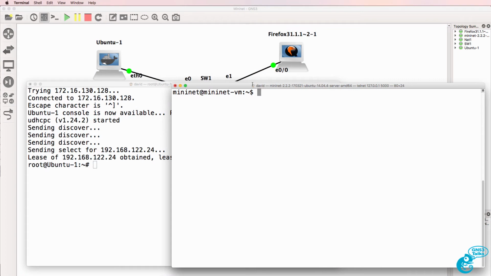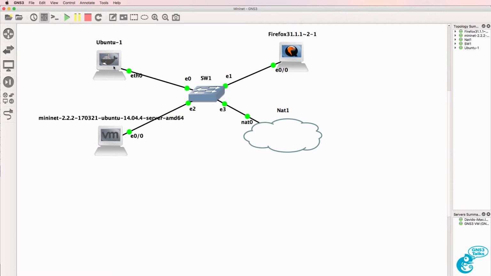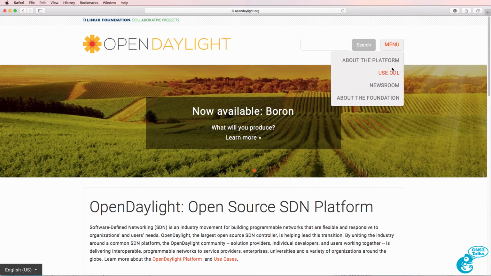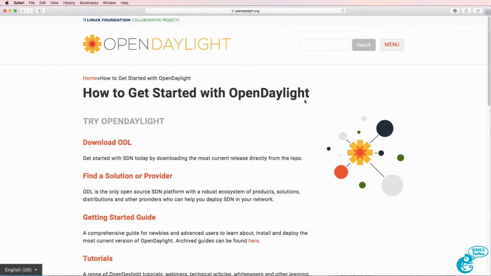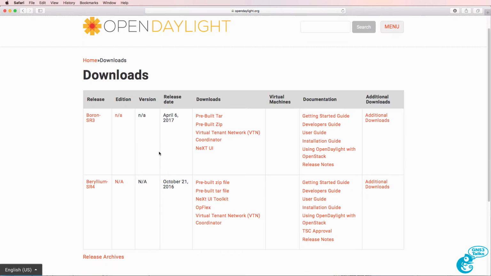Now that we've got Mininet running, it's time to integrate Mininet with a controller. In this example, I'm using an Ubuntu Docker container in GNS3, and I'm going to install OpenDaylight on that container. Under Menu, Use ODL on the OpenDaylight website, there are links to download the latest release of OpenDaylight. At the time of this recording, the latest release is Boron SR3. So the link that I'm using for downloading is simply this link that I've copied from the website.